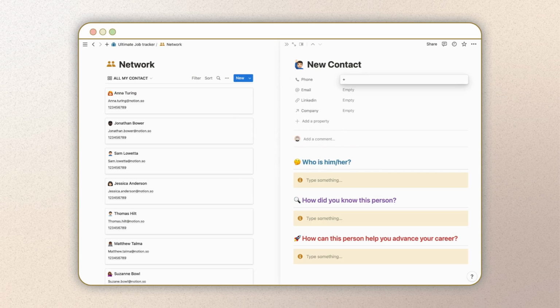Don't forget to add an emoji to represent your contact, which will make it easier to identify them at a glance.